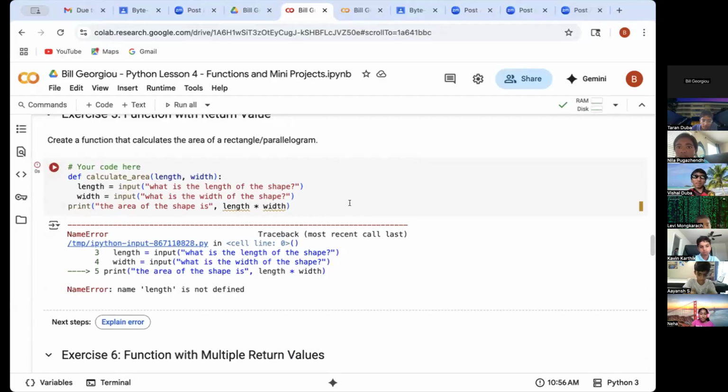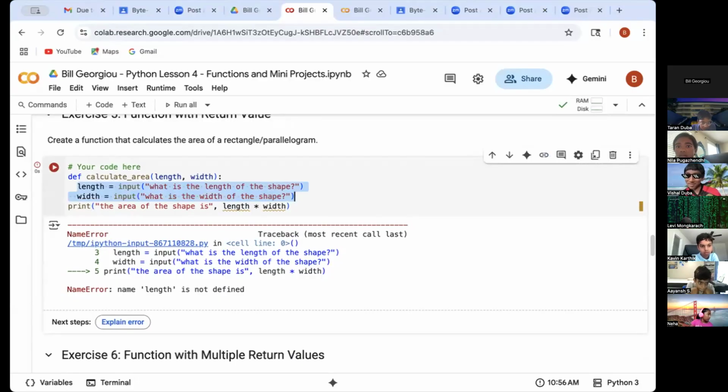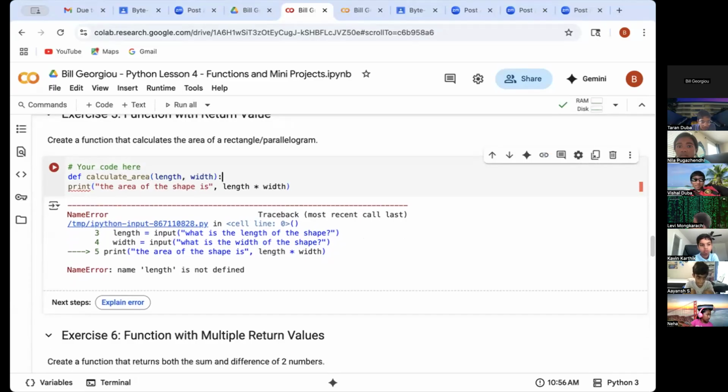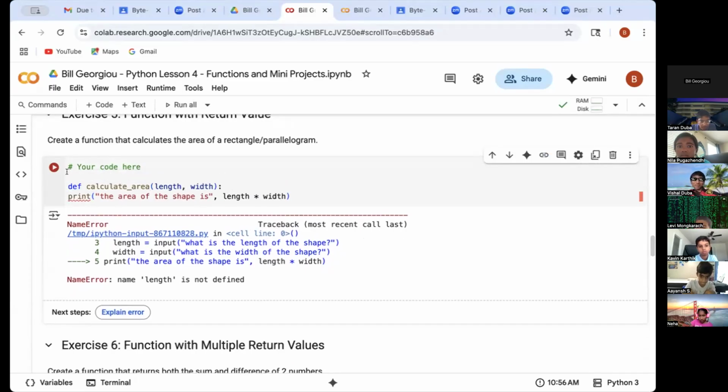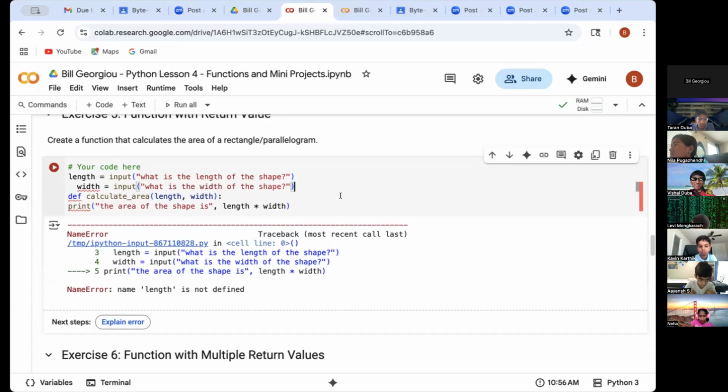All right, so first of all, you want to take the inputs outside of the function. So take in your inputs outside the function, and just put them above def calculate area. Put them above it. Yep. Okay, just go ahead and fix your indentation there. Your width indentation.